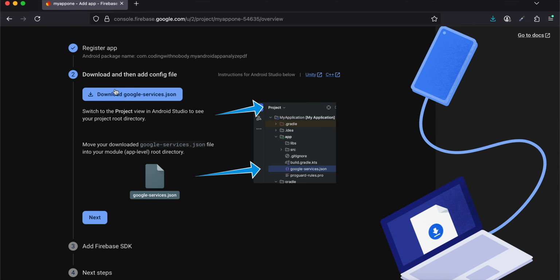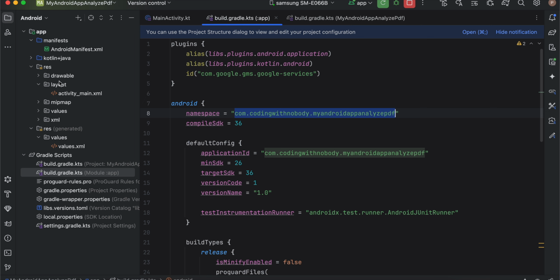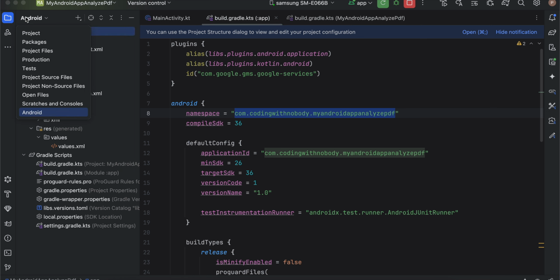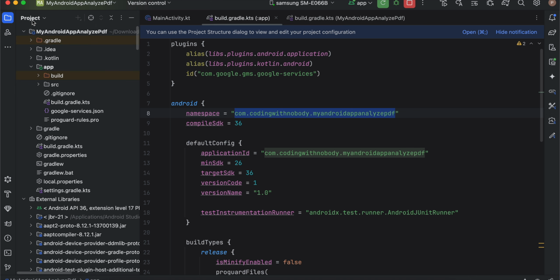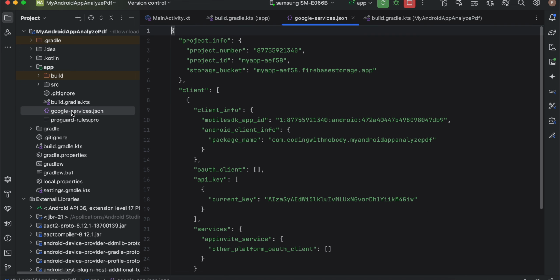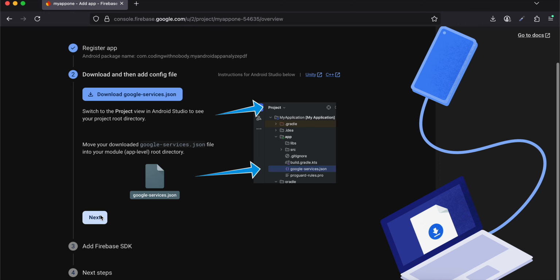Then here you need to download the google-services.json file. Then you need to paste this google-services.json file inside the app folder. Now to get to the app folder, do not directly paste it over here. It will not work for you. You need to go to this project drop down over here, then open this app folder and then drag and drop it. And here you can see I already have this google-services.json file over here. So make sure you drag and drop it, then click on next.